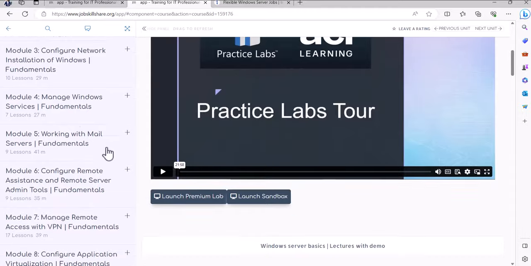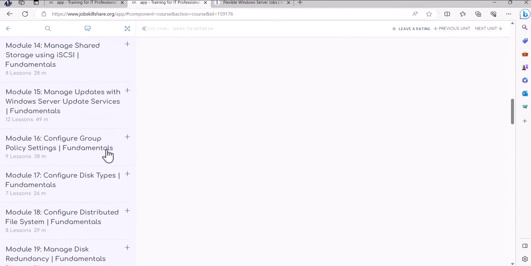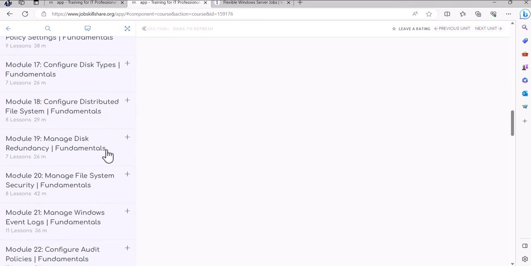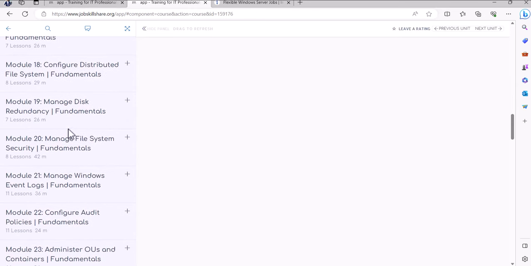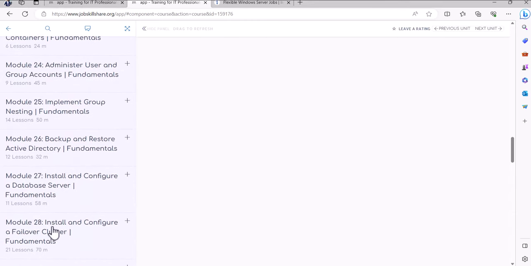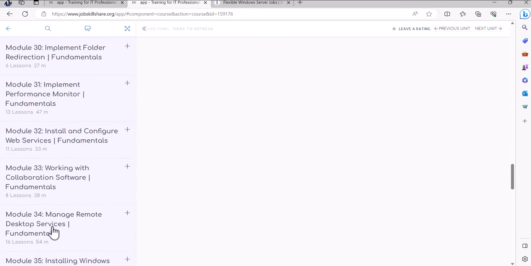So as you can see, it's a very long course. It is multiple labs connected together to teach you the inner services of how Windows Server works, from security to file system to redundancy, policies, containers, group accounts, Active Directory databases, many things that you're going to need to know as a server administrator, and web services as well. And at the end, troubleshooting.